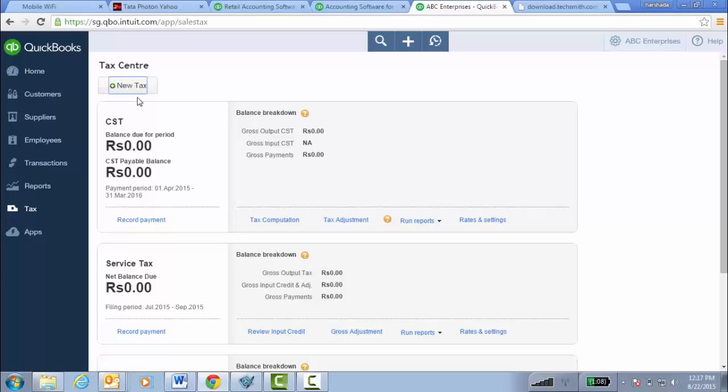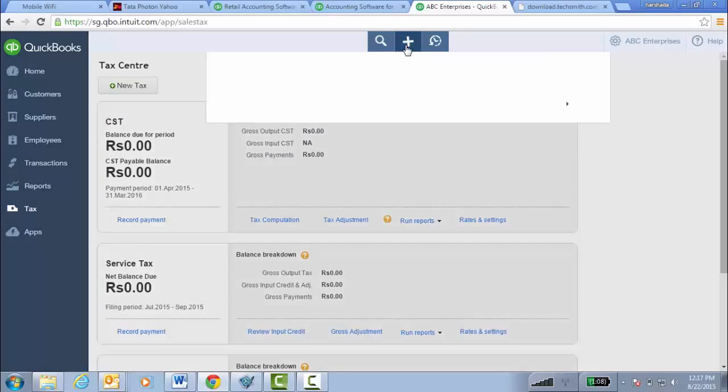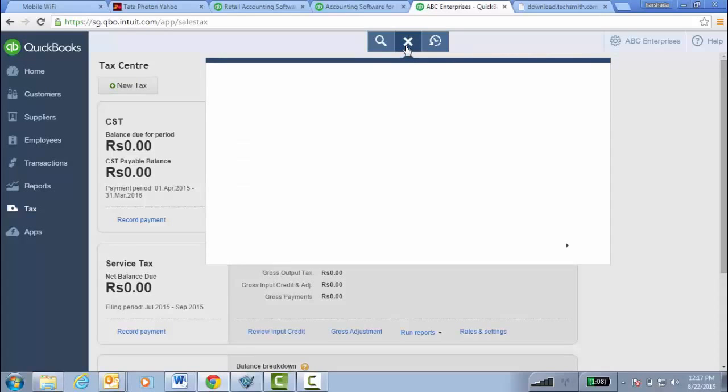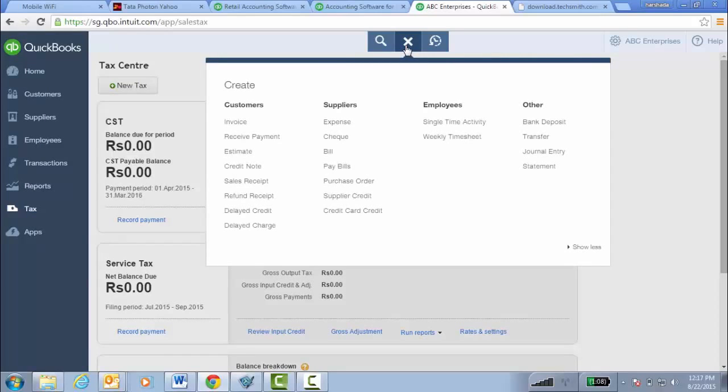Let us add some transactions now. For that, click on this plus sign, wherein you will get one drop down list.